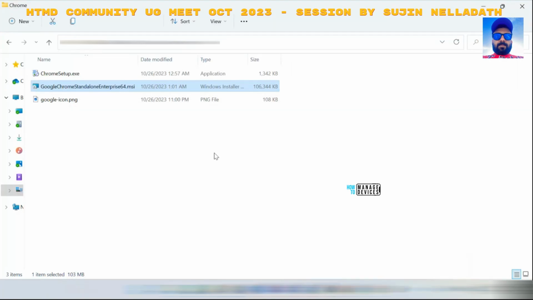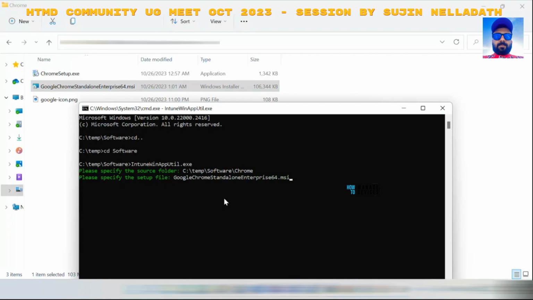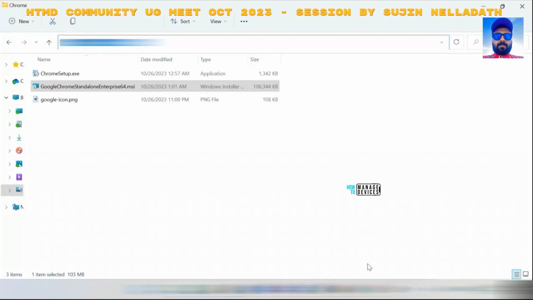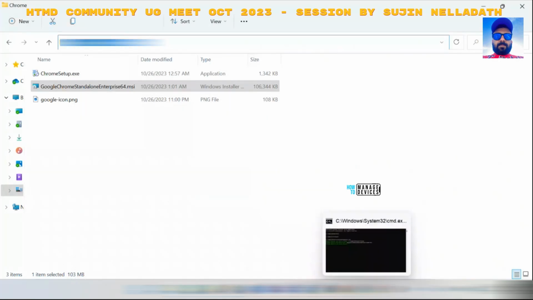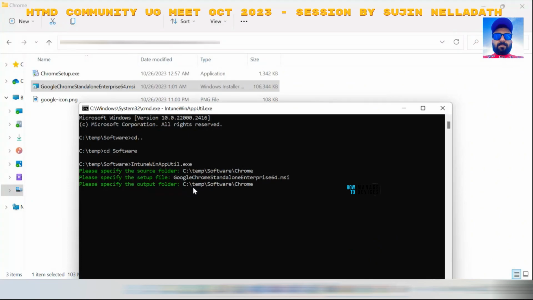So I'll just come here again. Okay, this would work. Now it is asking me to specify the output folder, in the sense where this tool will store the .intunewin file. I believe I can store that in the same folder itself. That's your call. If you want to store that in a different folder, that's fine.